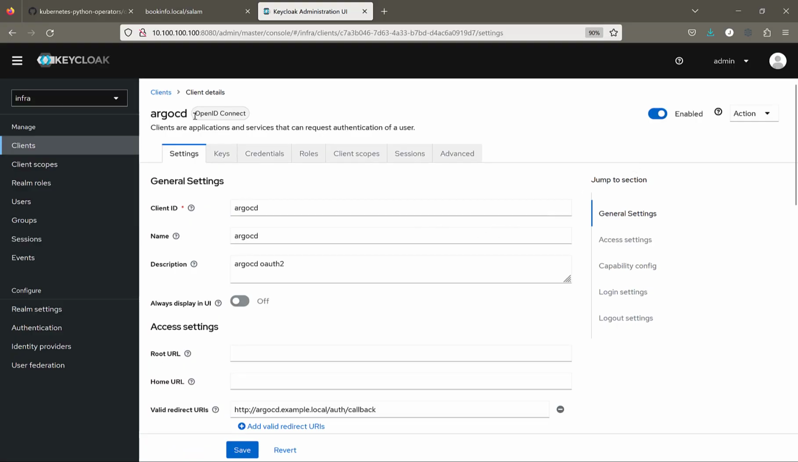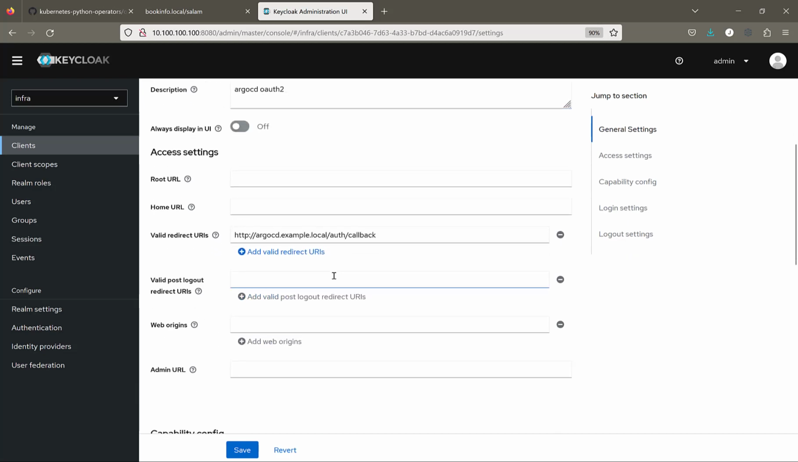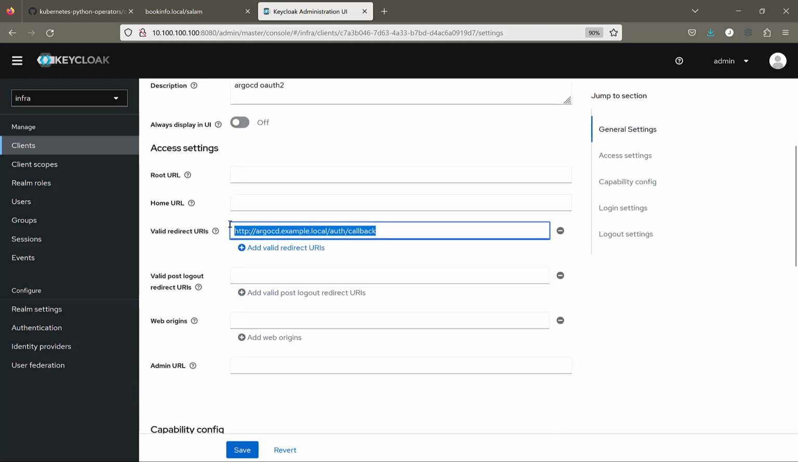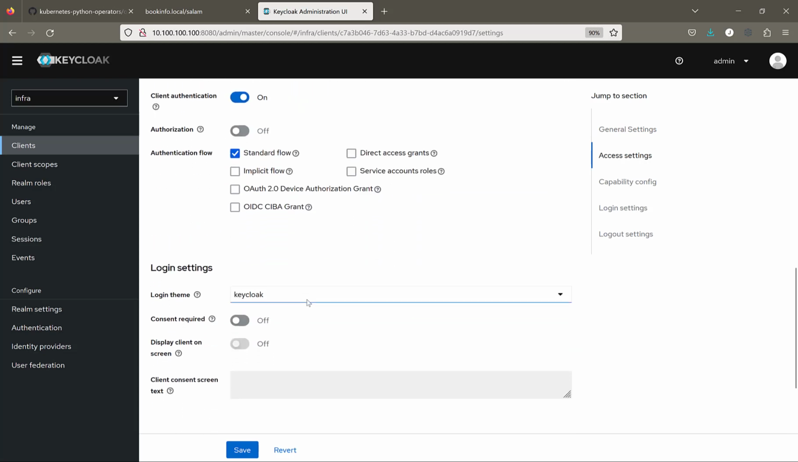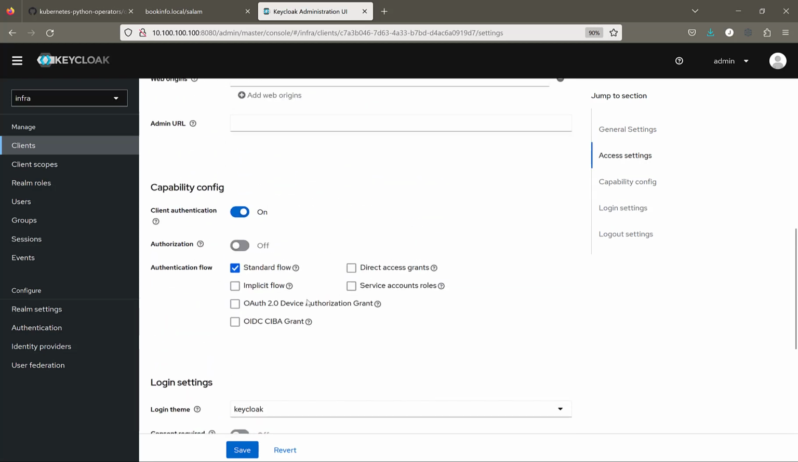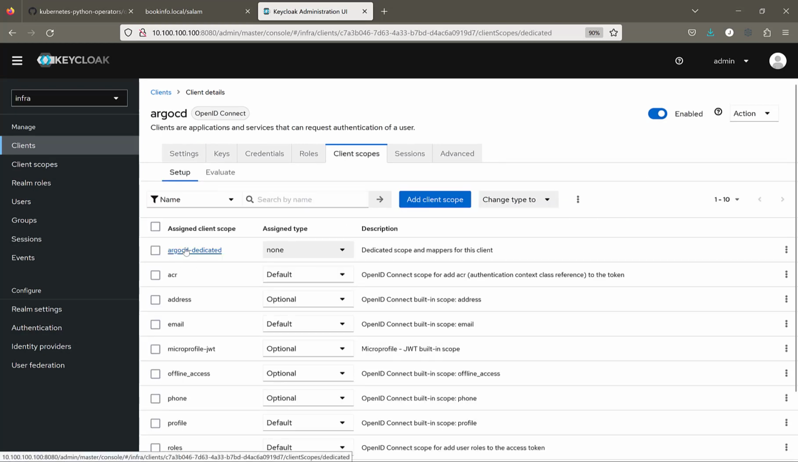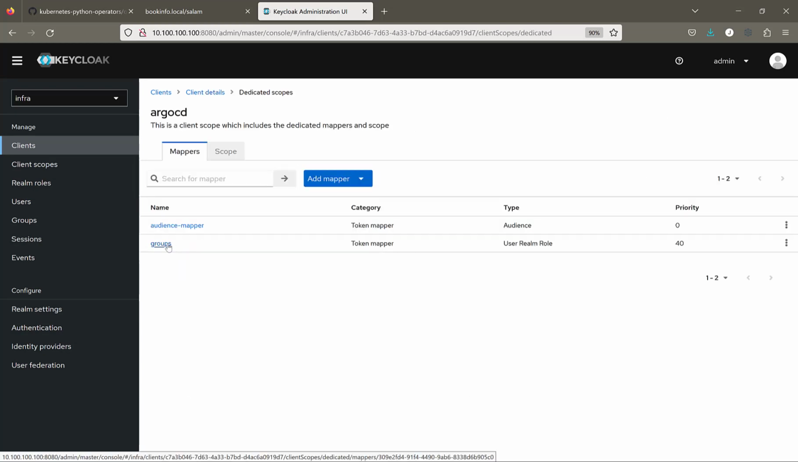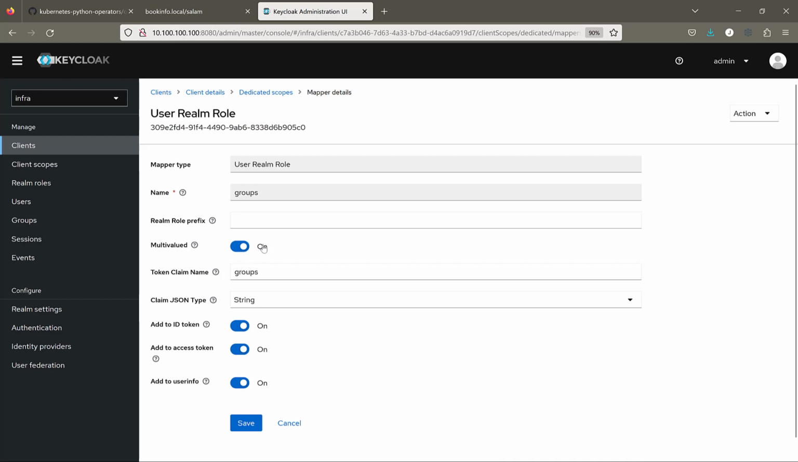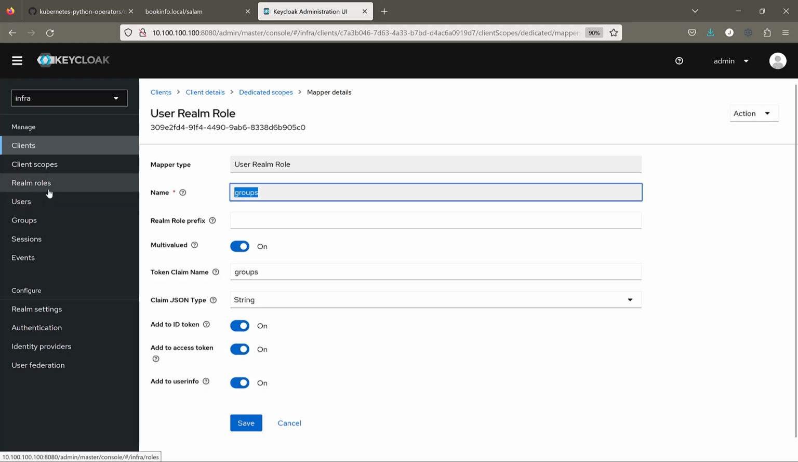It is the client itself with the name ArgoCD. It has a validated redirect URL back to ArgoCD itself, and all the other configuration is the same, but the important part which I want to show you is the client scopes, where I have configured a new mapper with the name groups. So what does it mean? I will explain right now when I switch to the manifest configuration of ArgoCD itself. Just remember this part, we have a mapper with the name groups.